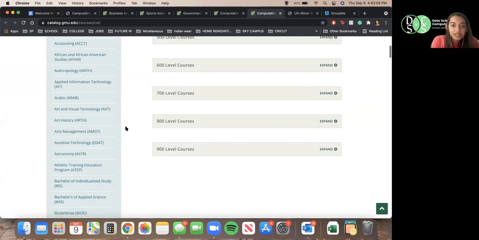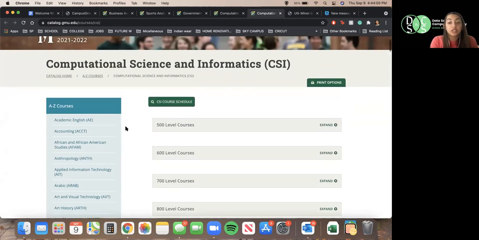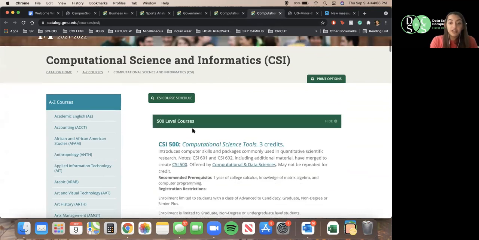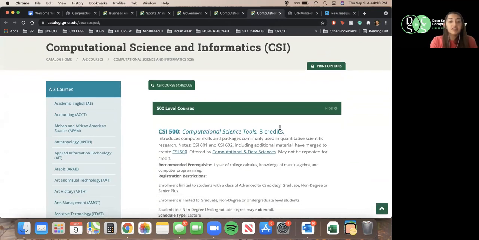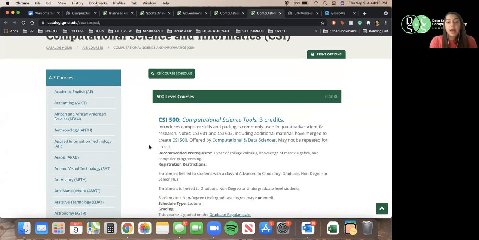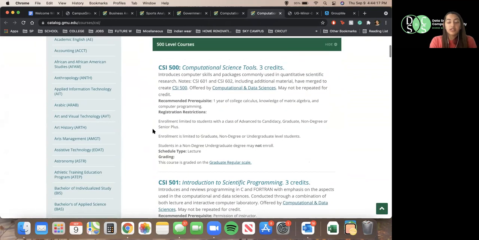This is more for graduate level courses. CSI is a master's level major, so you can take some courses in the 500 level. CSI 500 is a course that you can take. It is a bit difficult, not as difficult as you think, because this is kind of like an introduction to all the computational science tools that you can use.